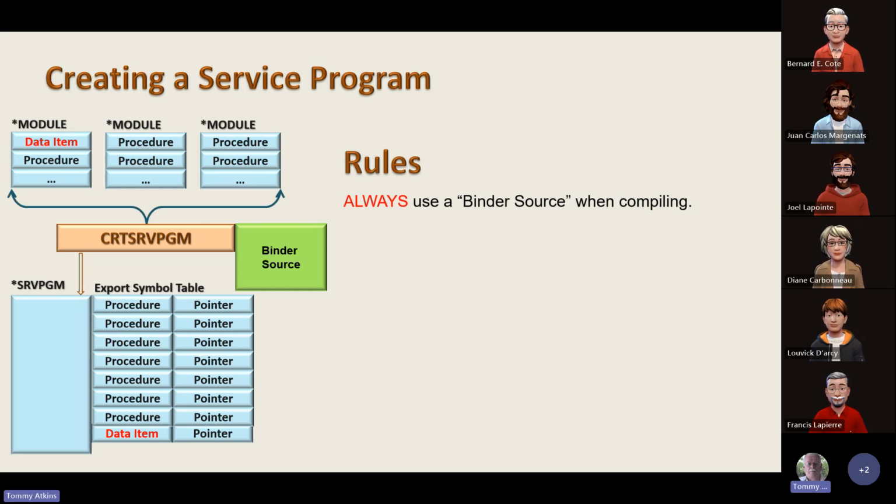I.e., if you've added procedures or you've moved procedures around, the export symbol table will be created by the create service program compiler in different ways every time. And when that happens, the sequence is screwed up. And it's the sequence of export symbol tables on service programs that's absolutely critical to preserve. So the second rule says never change the order of the exports.